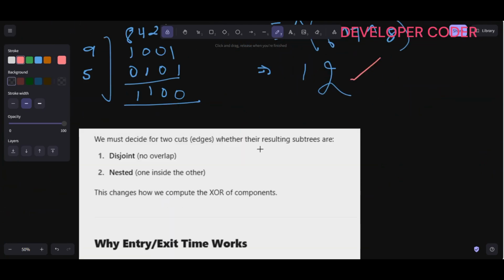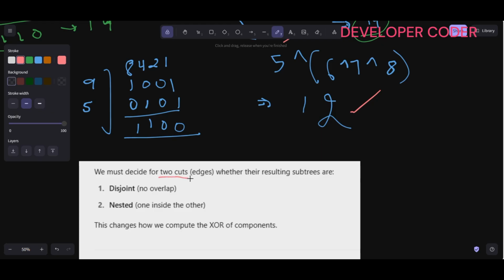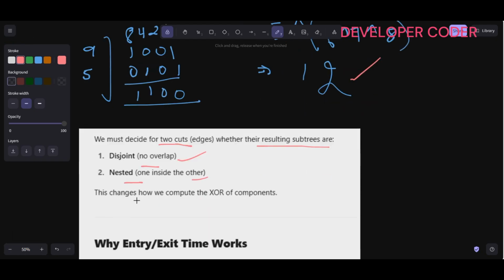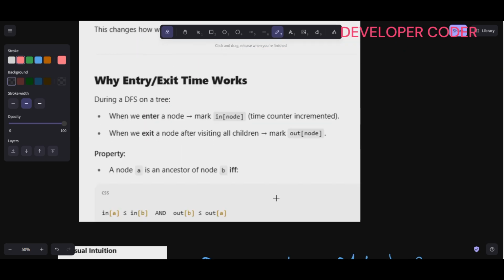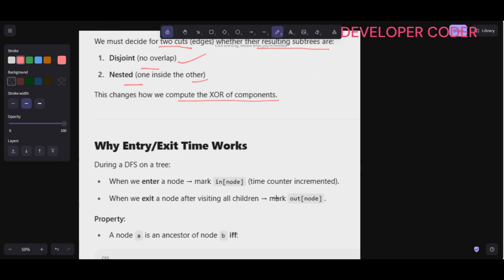So now here we must decide for two cut edges whether their resulting subtrees are disjoint, no overlap, or nested, one inside the other, okay. This changes how we compute the XOR of the components. So now there is one more thing that matters here. We are going to apply the DFS, right? So why entry and exit time works, okay.